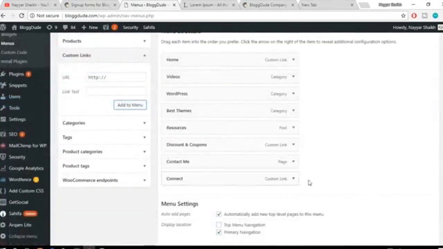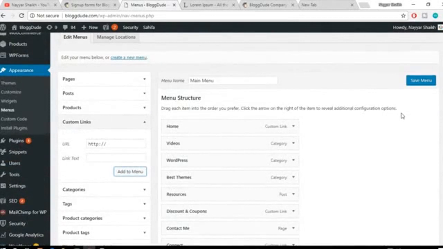I can also add some icon, but not everyone can do that because I'm using a premium theme and you might not be, so I'm not showing that.